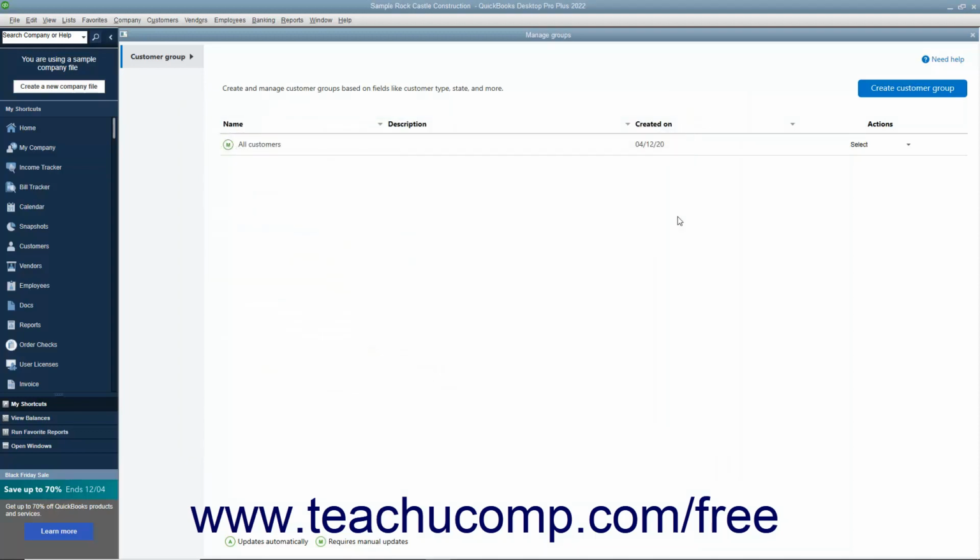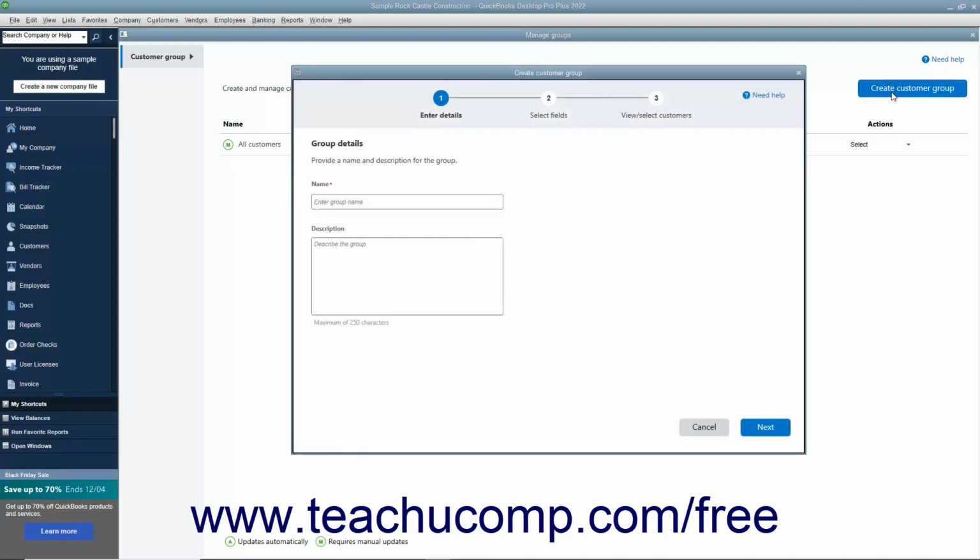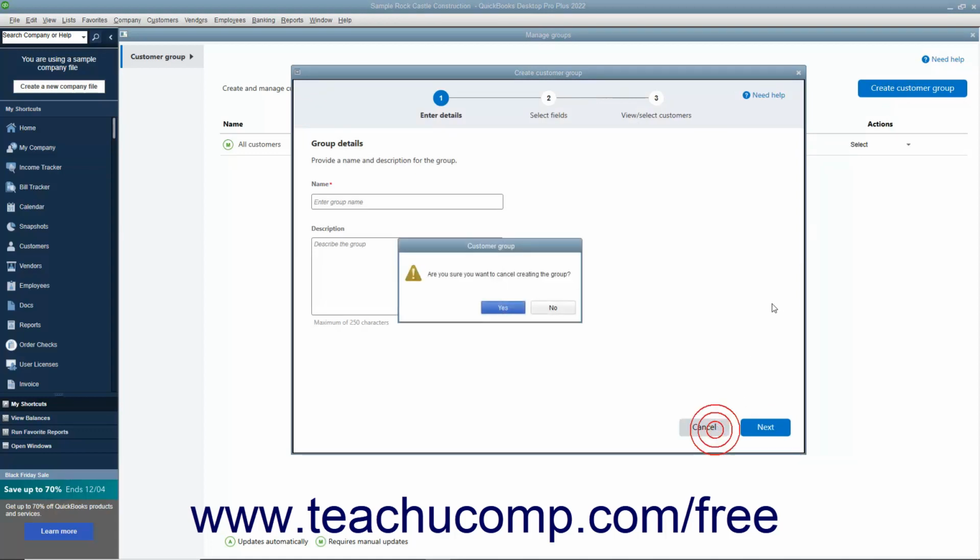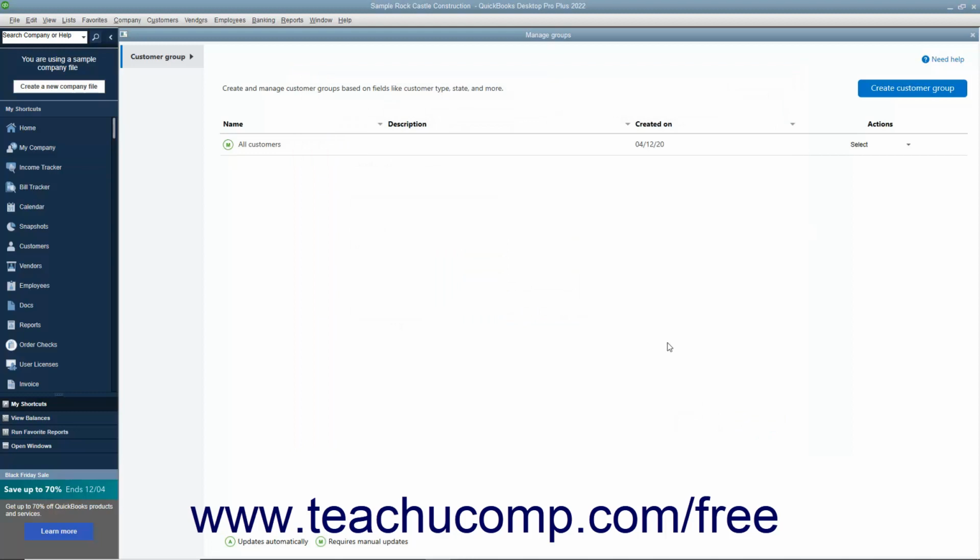To create a new customer group in the window, click the Create Customer Group button in its upper right corner, and then create the customer group in the Create Customer Group window just as you did before. To close the Manage Groups window, click the Close button in its upper right corner.